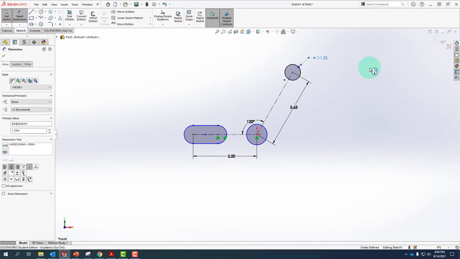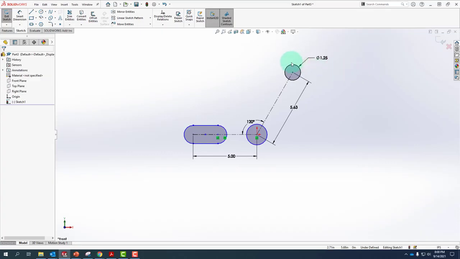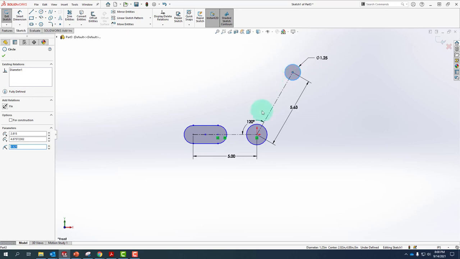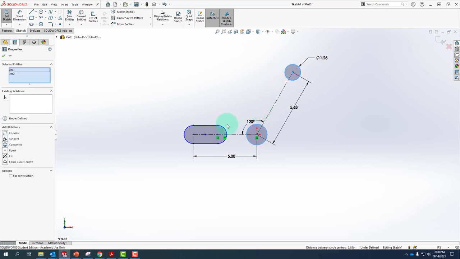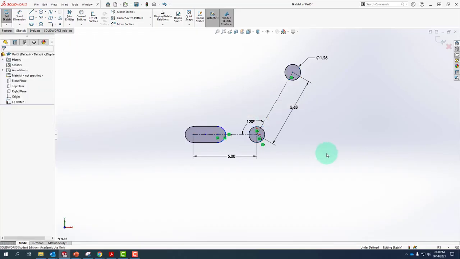So I'll hit escape to get out of the tool. Now I'm going to hold down my control key and select that. Holding the control key down, I'll select this and just one of the radiuses of the slot. I'll let go, come up here and say I want to make all those equal to each other. So there are my 1.125s.